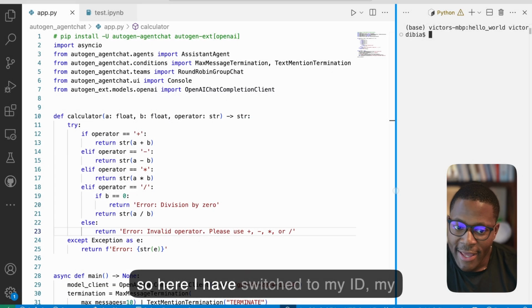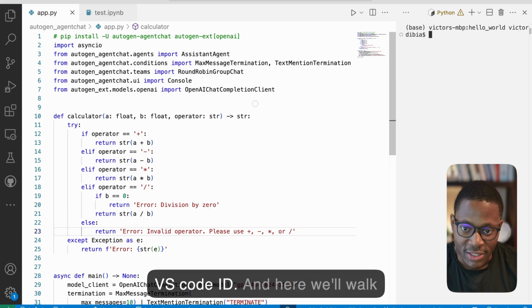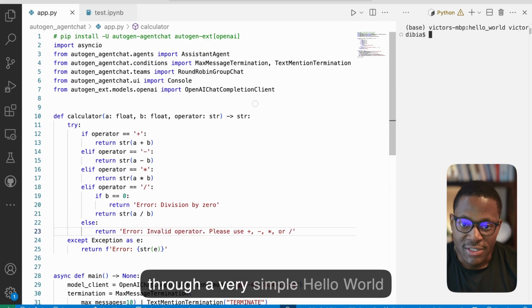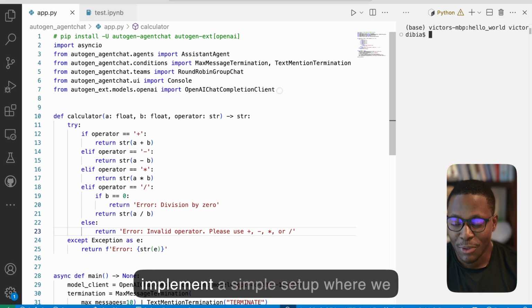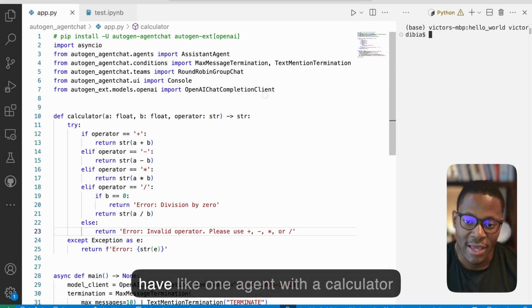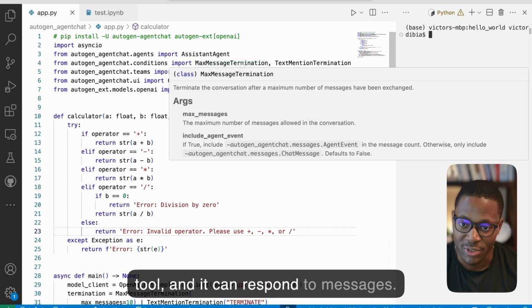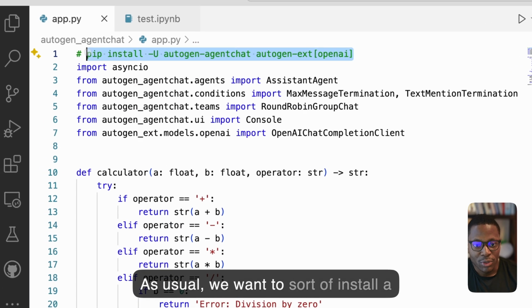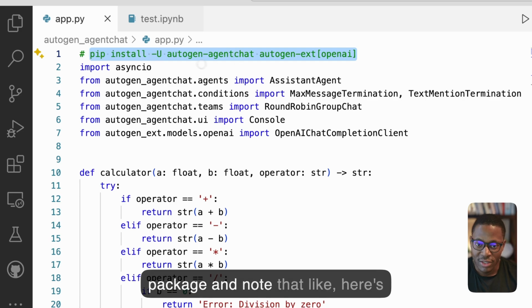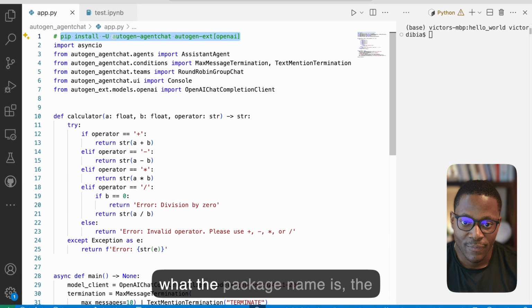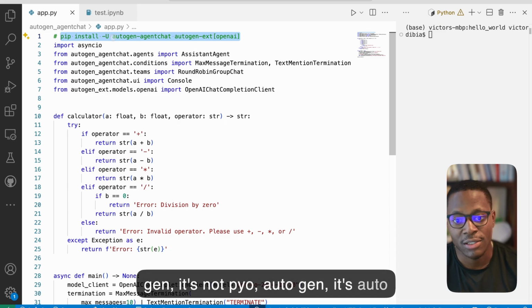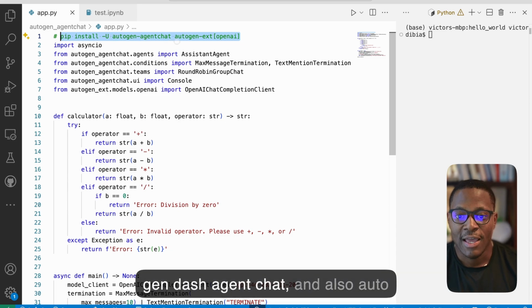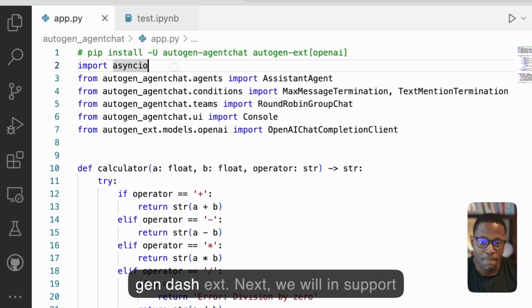Okay, so here I have switched to my VS Code IDE, and here we'll walk through a very simple hello world example that shows how to implement a simple setup with one agent with a calculator tool, and it can respond to messages. As usual, we pip install a package, and note the correct package name: it's not autogen, it's autogen-agentchat, and also autogen-ext.